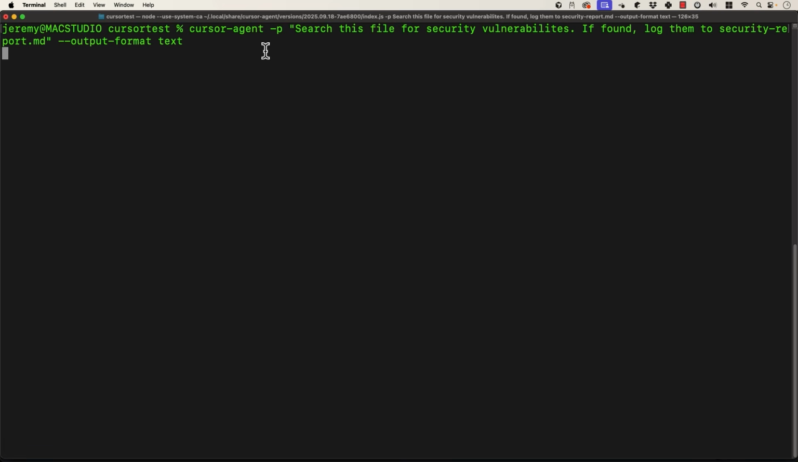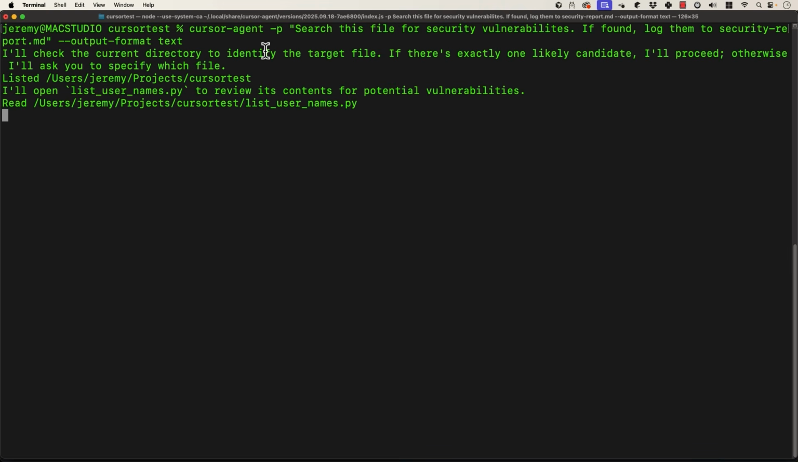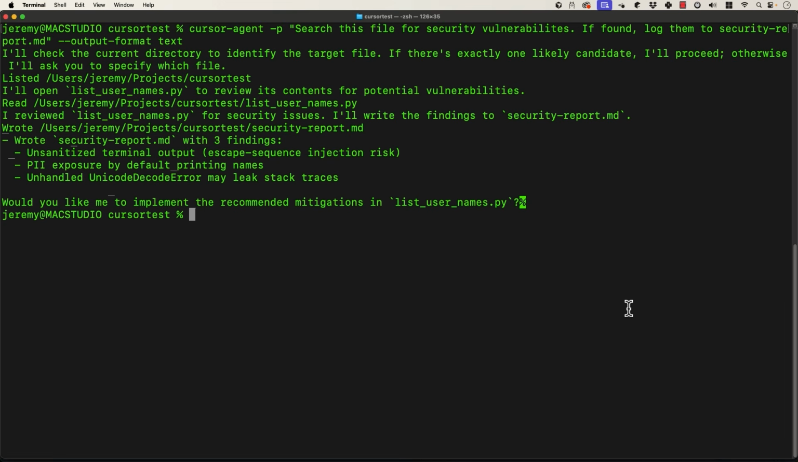So this can be run in a bash script. It can be run as a GitHub action. It could be run a million different ways. Pick your different automation tool. And this is essentially the same as running a bash command or a PowerShell command or something like that. So it says, I'll check the current directory, identify the target file, etc. And then you can see it's kind of going and doing its thing. And now we have our results.